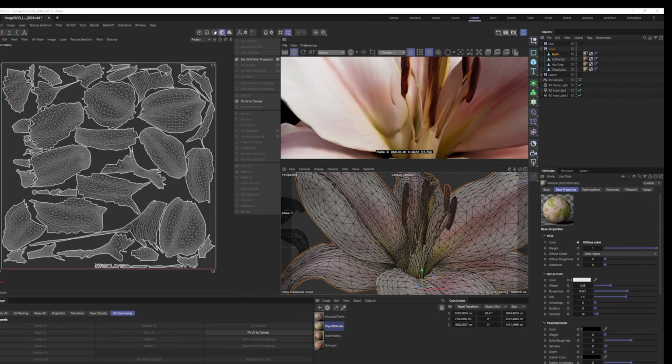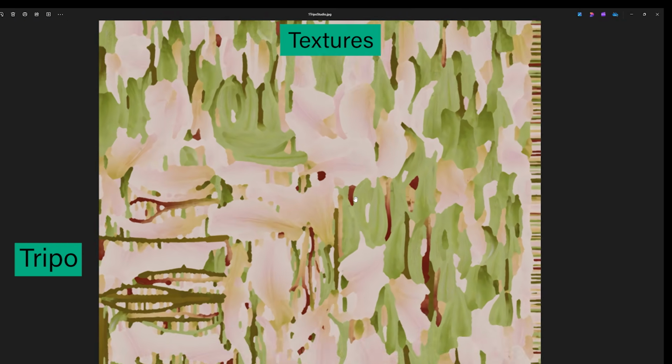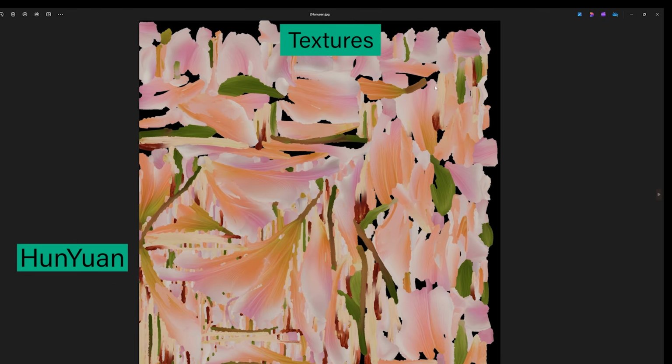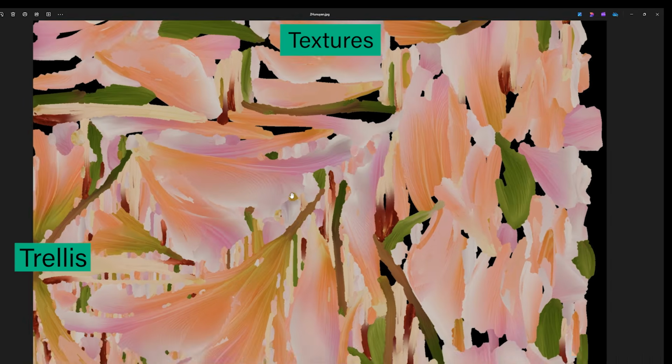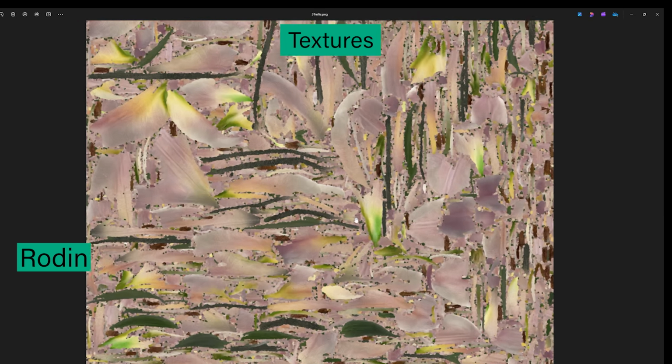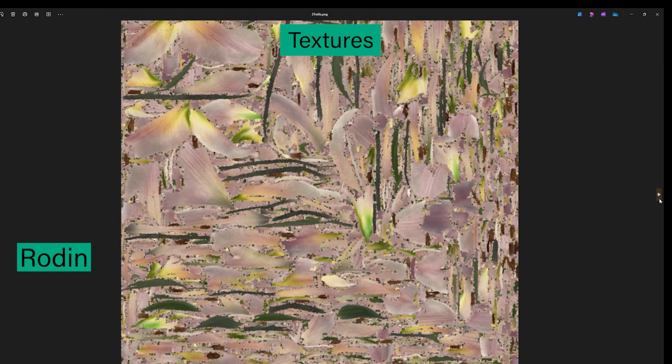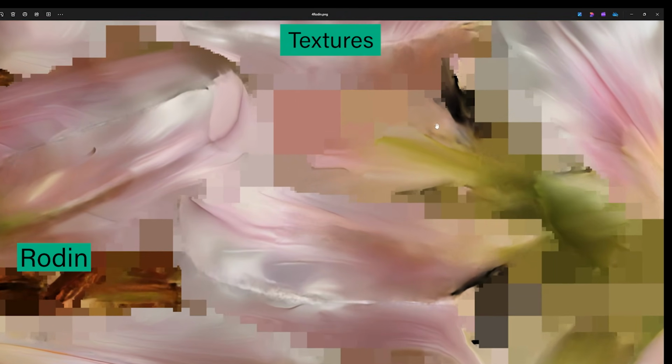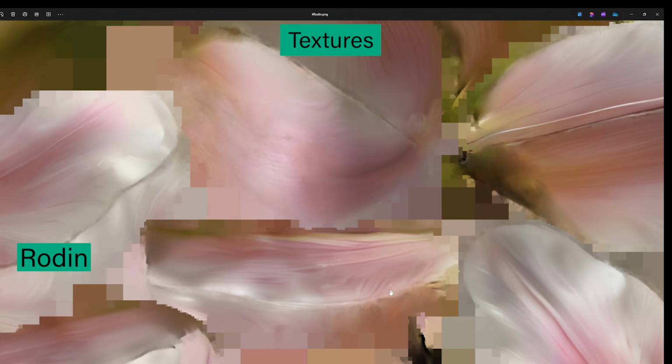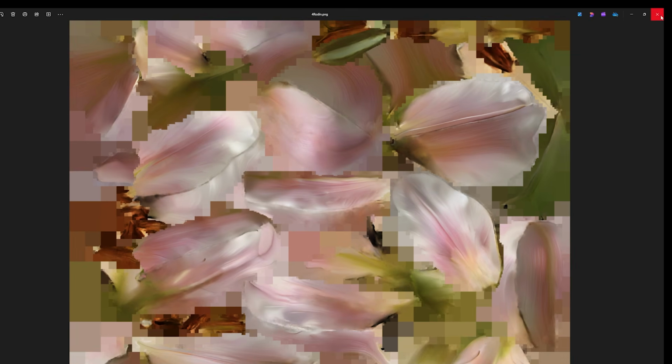Now, if we look at the textures, it only came with one texture. Maybe there were ways to get normal maps and bump maps. I didn't see a way to get them. They're all kind of okay in terms of textures. I think this one, again, Rodin was the winner because there was some detailing in the petals that I thought was really nice and very close to the reference.